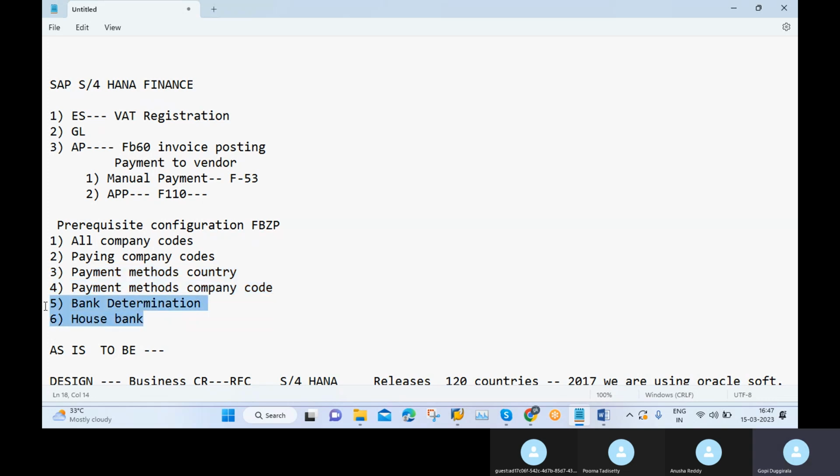And finally, these two are very, very important. Once you are making payment to your vendor, you need to tell the system from which bank we need to pay these amounts to vendors. Usually in real-time projects, we have n number of bank accounts with our business, 5 bank accounts, 10 bank accounts. Out of those 5 or 10 bank accounts, exactly which bank will you pay our vendor from? We need to tell the system. We need to maintain these things in bank determination and house banks.